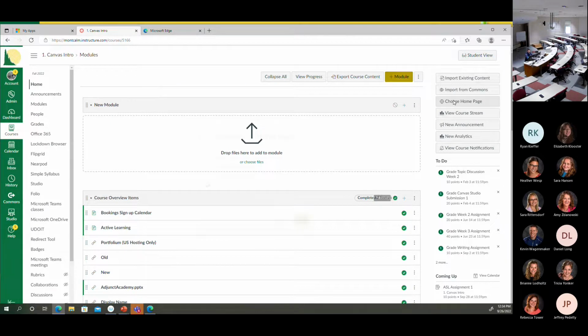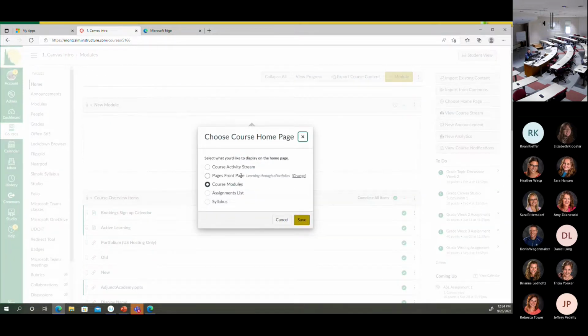From here, you can also choose your home page, as I said. You can make a content page the home page if you want, or any of these items. I recommend just using course modules if you don't have a specific content page in mind, okay?